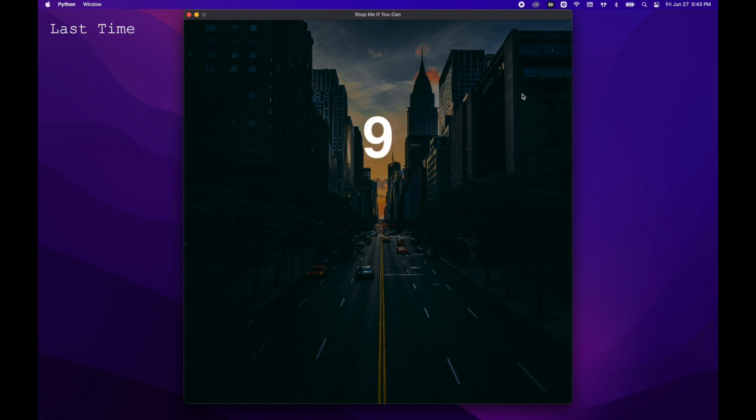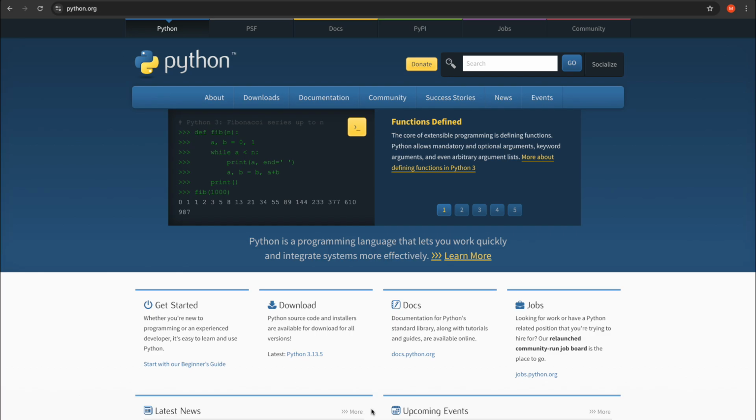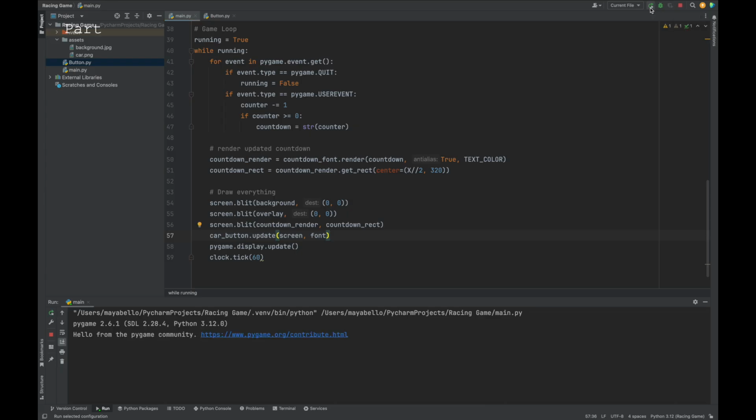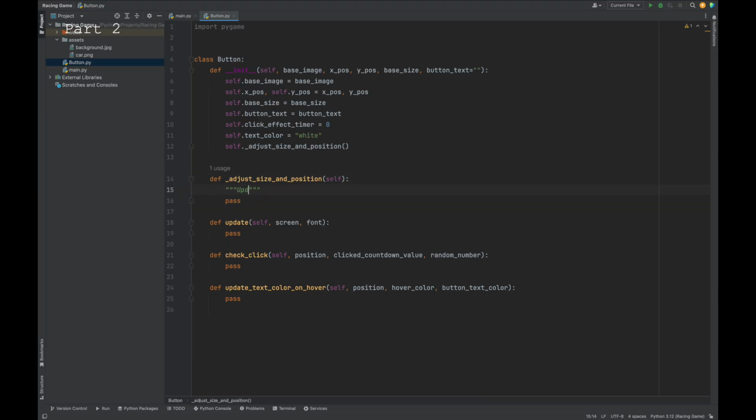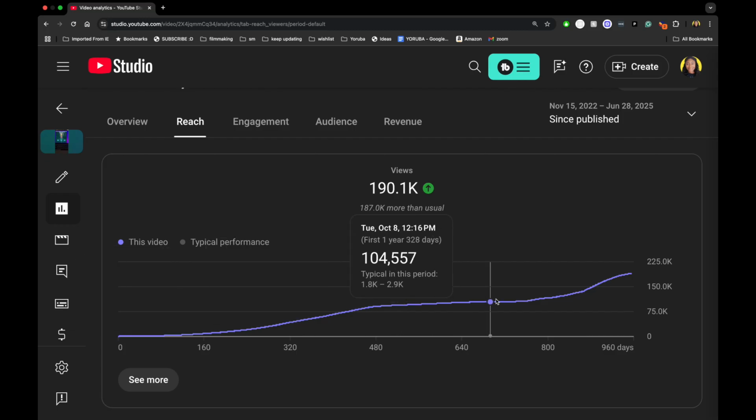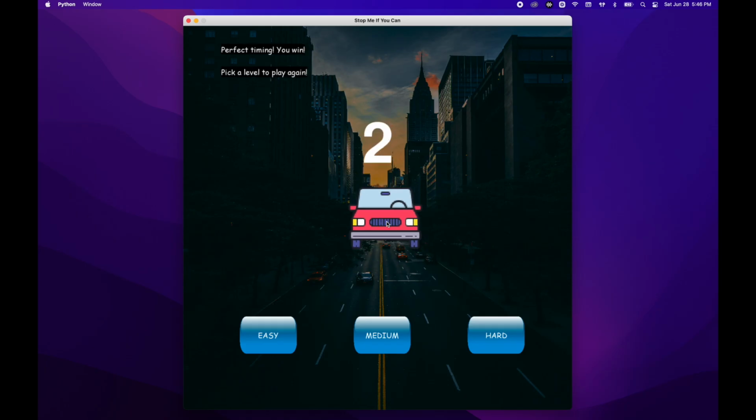Last time, we built a live countdown timer using Python and Pygame. Now, in part 2, we're bringing the game to life, starting with the car. We're building the exact timing game that blew up with 190,000 views. Ready to code? Let's dive in.